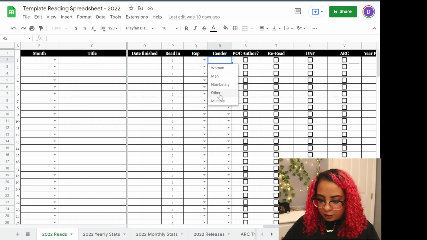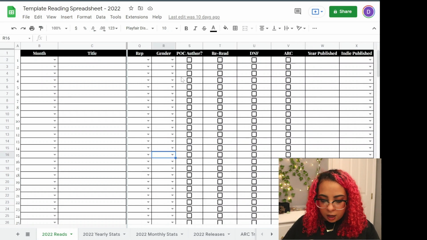Gender, woman, man, non-binary, other, or multiple. I have a little checkbox if the author is a person of color, if it's a reread, a DNF, an ARC, and then the year published, and then if it's indie published or not.